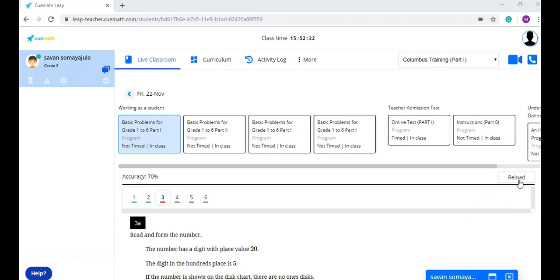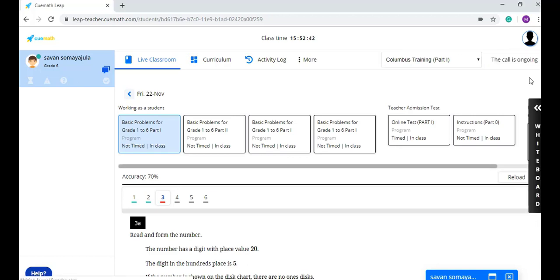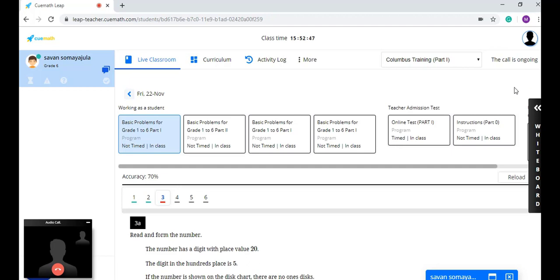If you are facing an issue because the internet is slow or the student is facing low bandwidth, you can use the audio call option as well by clicking here. Everything will remain the same except that you will not see the video of each other.